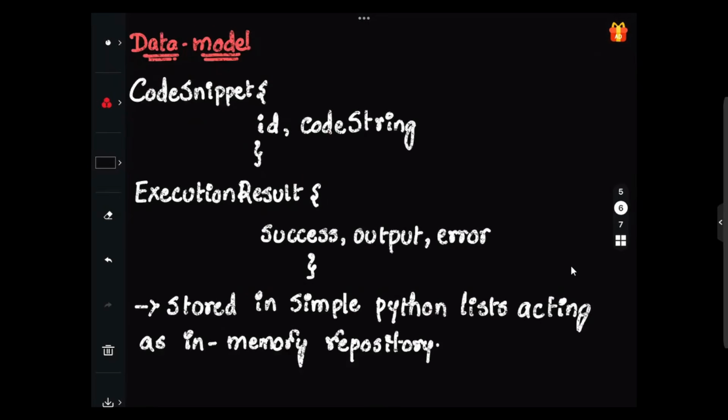Next, let's move on with the data model. For the data model part, just pause the video and have a look into it. We'll be considering ID as well as the code string for the code snippet. For the execution result, we'll be going with the success, output, as well as the error as per the requirement. This is stored in a simple Python list acting as an in-memory repository. They have not asked us to go with an external database, so we don't have to worry much about the data modeling part, because designing in memory is easier compared to real databases.